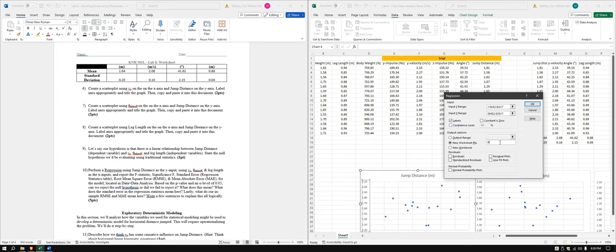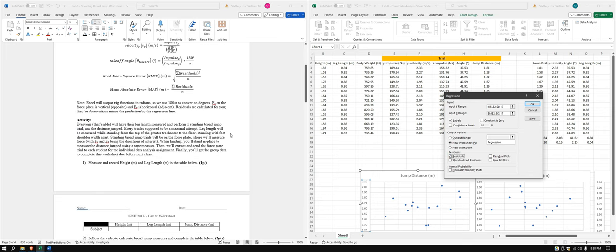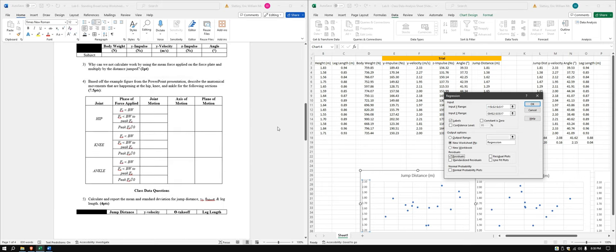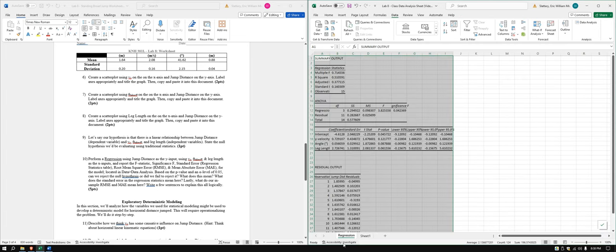I'm going to call this our regression, and I'm also going to tick the residuals. We're going to need those residuals. If you saw up here, residuals are calculated for you. That's why we're checking this right now. We'll need it. Okay, so we'll go ahead and hit OK. Gets us a new one. We got our residuals, regression statistics, ANOVA, and our coefficients.